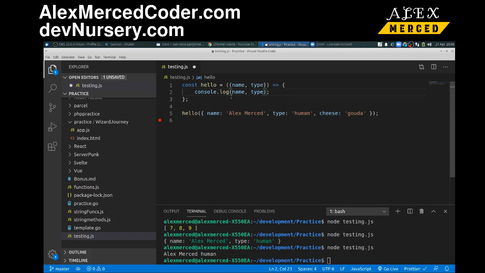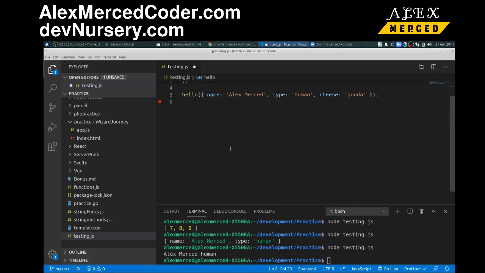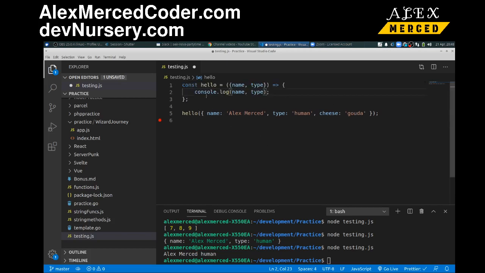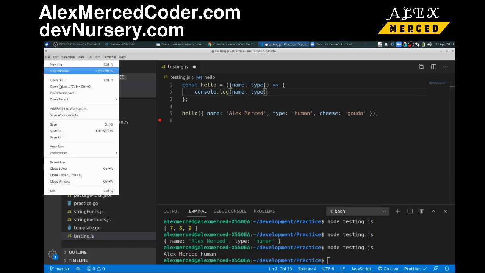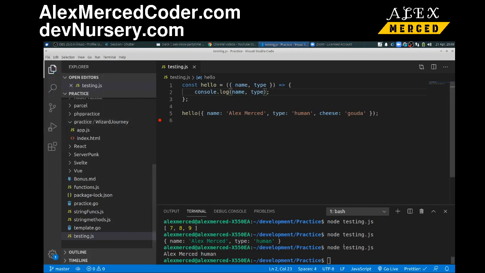So I still get my nice little variables without dot notation, but I can still have the user just pass in an object with all these keys. And then the nice thing about that is that I don't have to worry about what order they put them in. So if they're not really good about putting arguments in the right order, as long as they put the right keys in the object they pass into the function, we're all good. Okay, and this will still do the same trick. See, Alex Merced human. So I can destructure an object coming in.